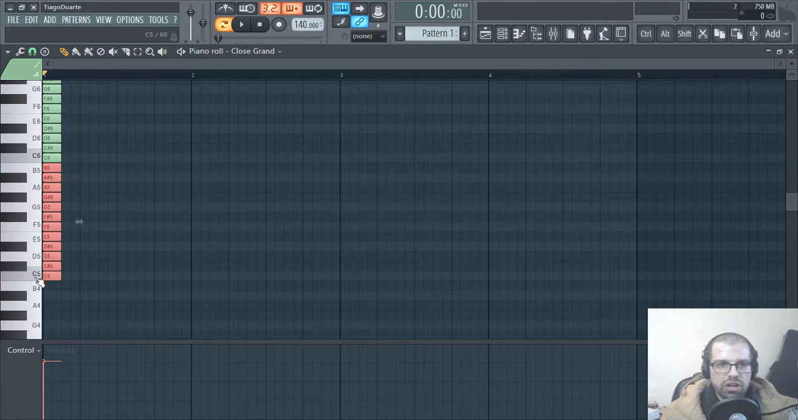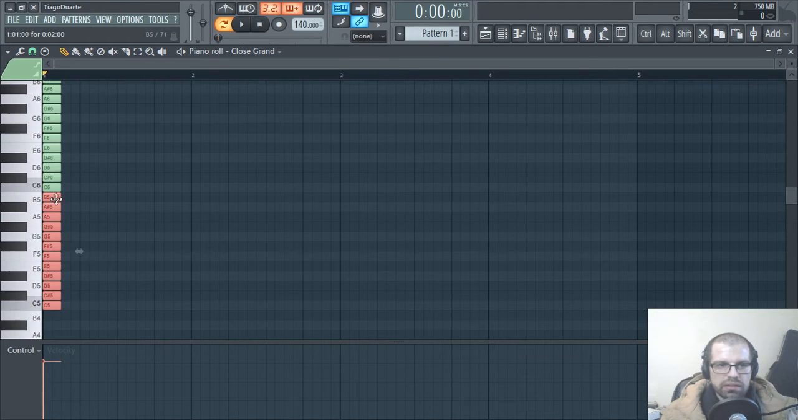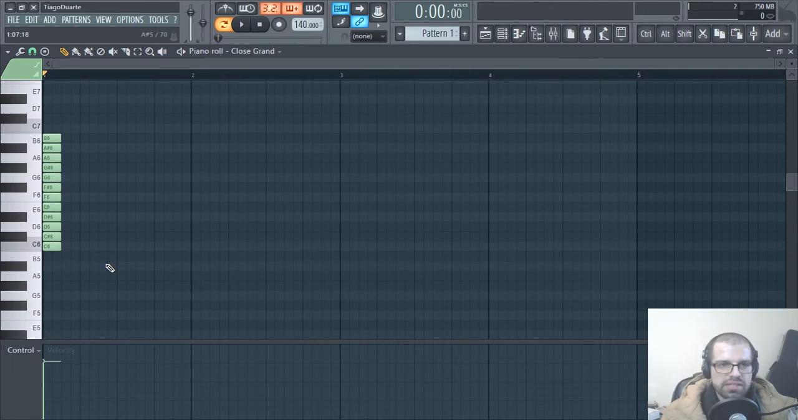So each octave will have 12 notes, and they will repeat. After one octave you have another 12 notes, then an octave higher, another 12 notes, another octave. So you can see that we have these 12 notes and then they repeat on different octaves, on different pitches.